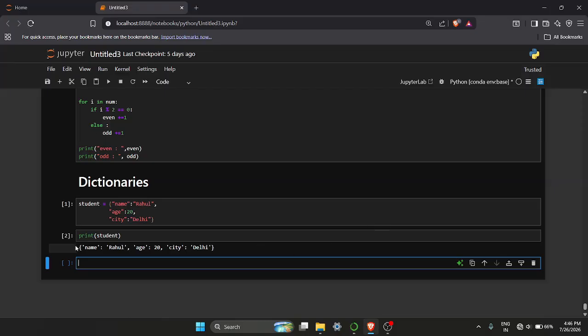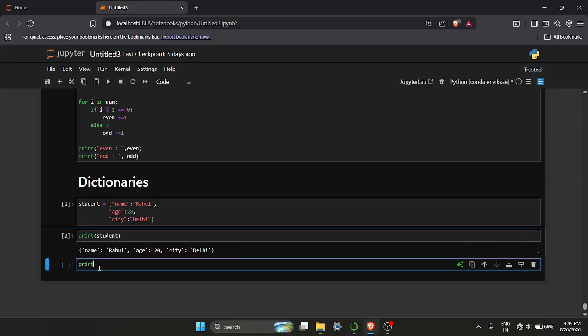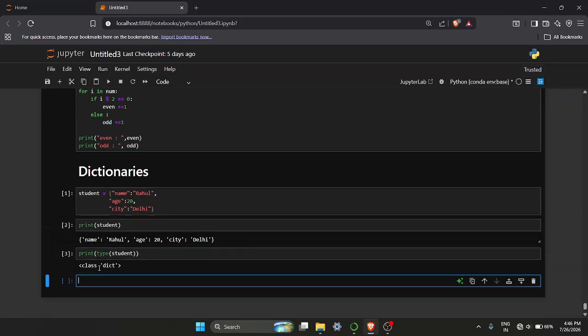So this is how our dictionary is printing. If I try to check the type of this student, that is dictionary. So the curly braces create a dictionary. Every item has a key and a value. Keys and values are separated by colon. Each key value pair is separated by a comma. We can create a dictionary with many data types. A dictionary can store strings, integers, floats, boolean values, lists, tuples, and even other dictionaries.